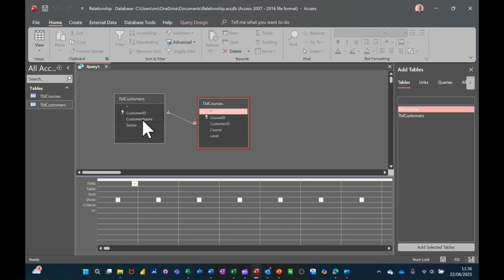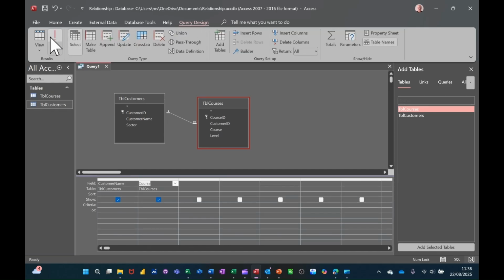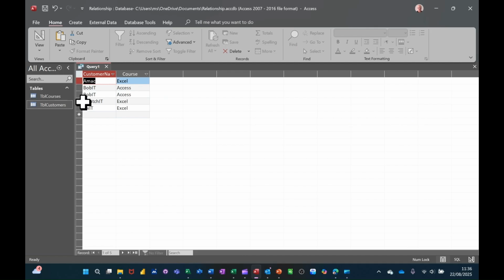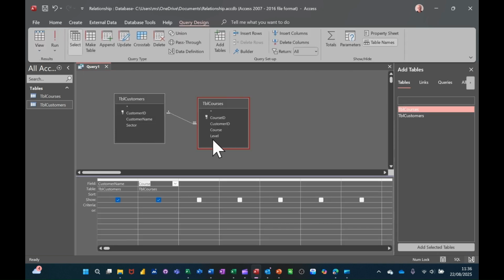So if I double click on customer name and I double click on course, I'll just leave it like that for a second. If I go to the query design tab and click on run that query to have a look at the results, that's going to show me all the customers and then all the courses. But what if I just want to see certain courses? So if I go back into design, I'm going to add the level as well, so I've got that there.